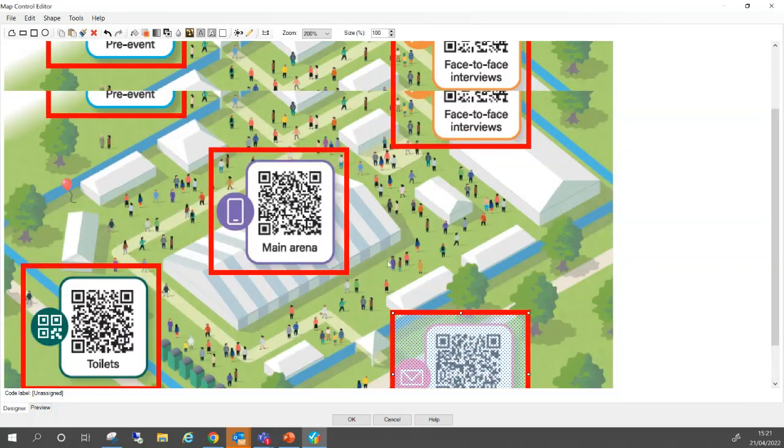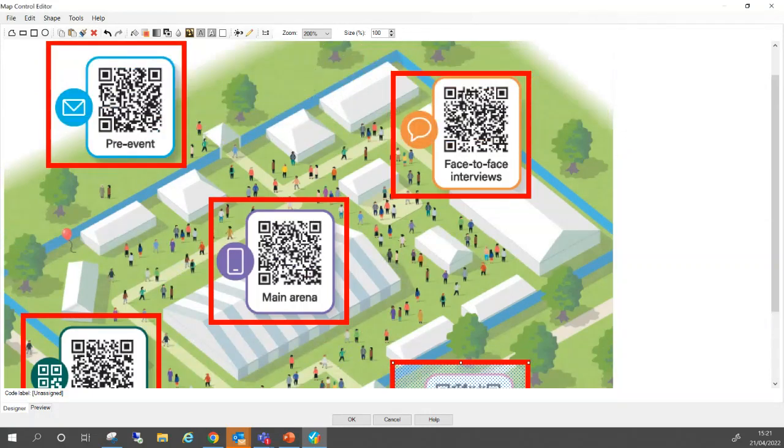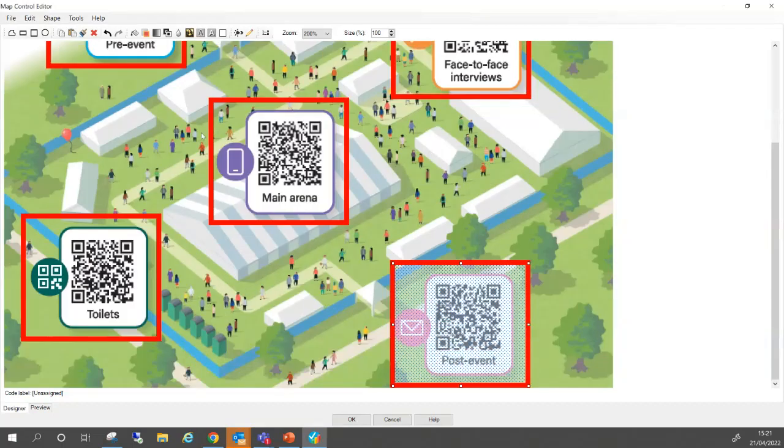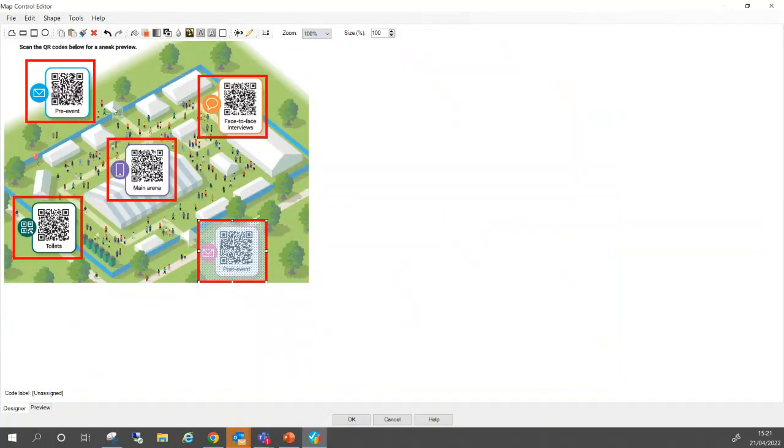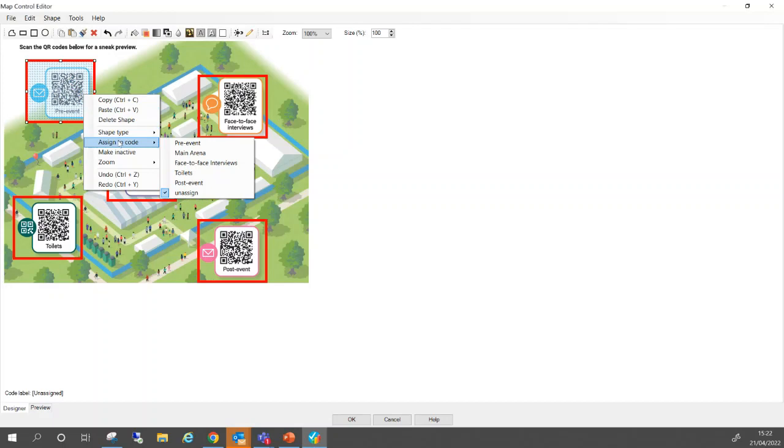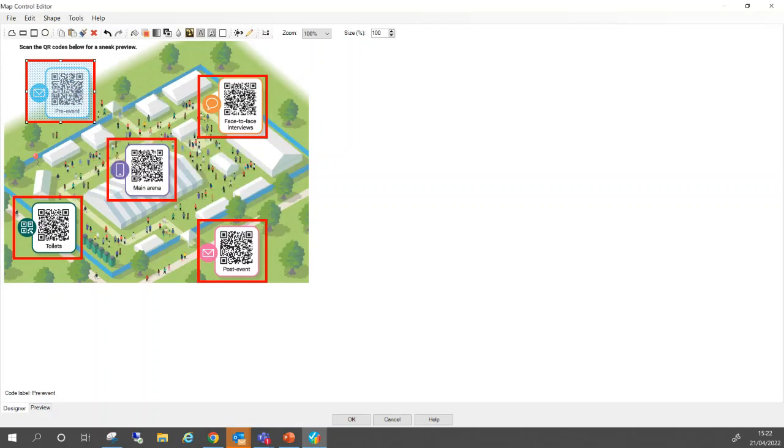So you can go in, you can zoom in even more. And as I said, if you want to put boundary lines directly around individual things, you can do. So I'm happy with that. The next thing we have to remember to do is assign a code, and that's our response code that we had. If I right click and go assign code, this is my pre-event area, so I select pre-event, and that is the code that will now be assigned to that image selection.